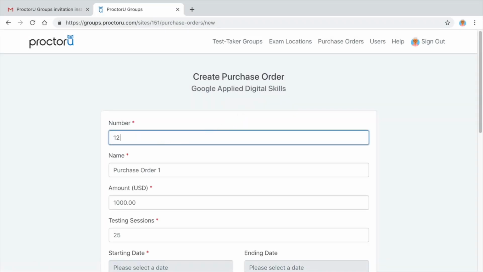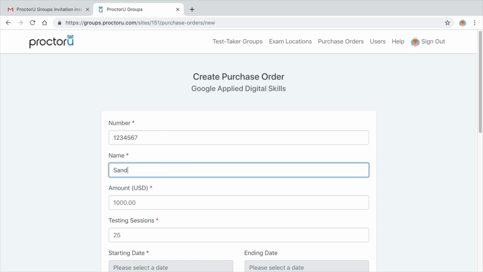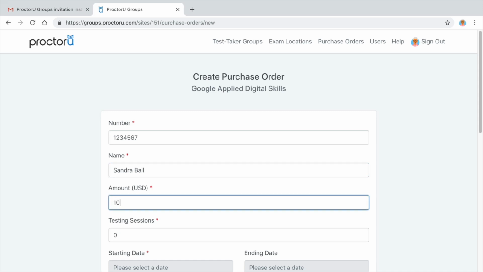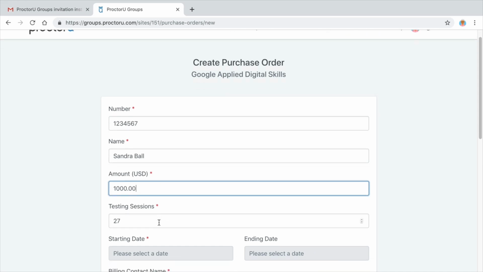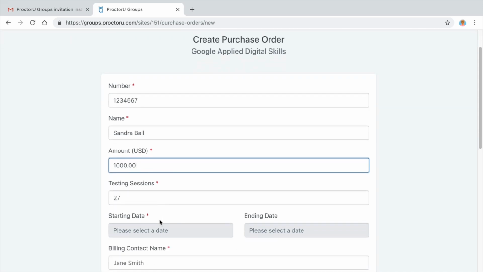Enter your purchase order number and the name of the purchase order. Name the purchase order with something that is easily identifiable. Next, enter the purchase order amount. It must be in US dollars. The number of testing sessions will automatically populate based on the amount entered.